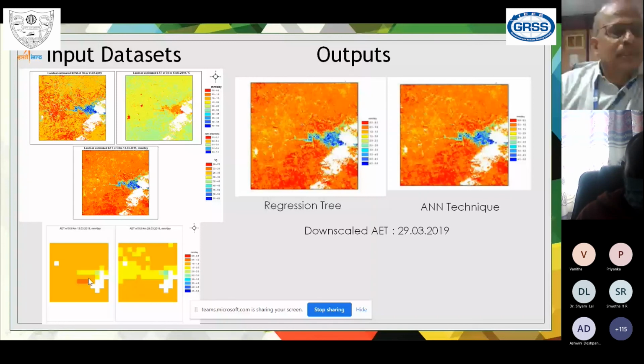So we used this function to derive an output of fine resolution using a regression technique and an ANN technique. It was really comparable with the actual results. So you can also do downscaling using ANN and deep learning.